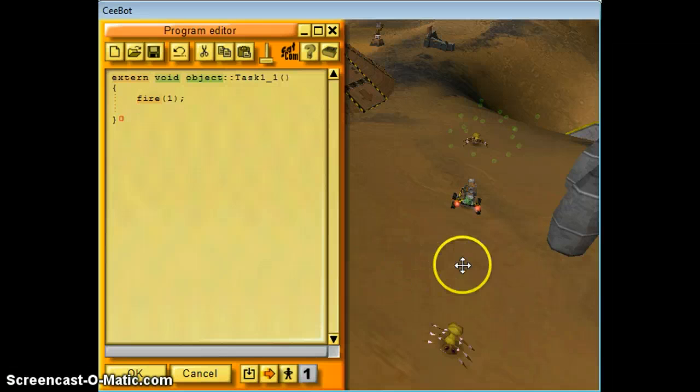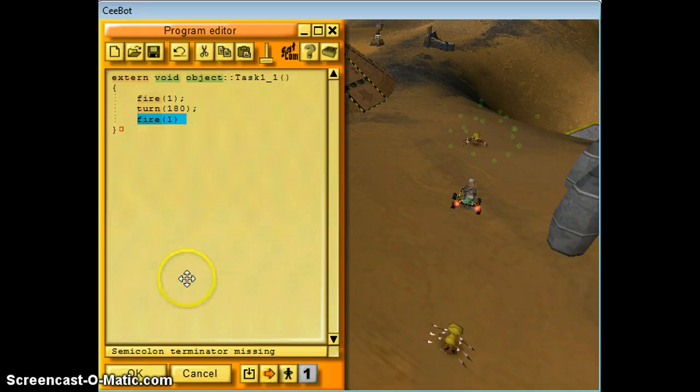Now to turn the robot around, we just type in turn, and then we type in the degrees we want to turn, which, as we're making it face the other way, is just 180 degrees. And then we put a fire command in. Then you go down here and click this button, called the compile button, which is where the compiler runs, and it comes up with an error because, yay, we forgot something. The semicolon terminator is missing. So this is a semicolon, and we'll pop that in now before we forget.